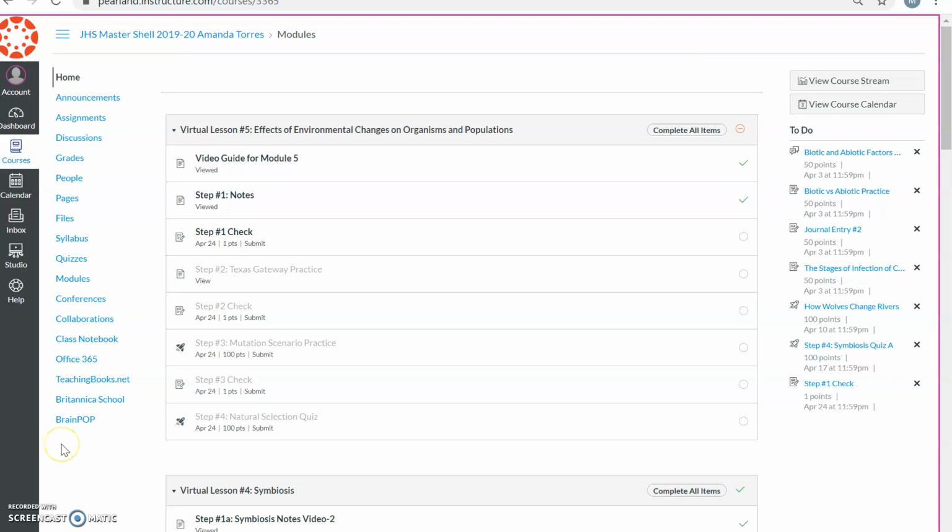Alright guys, so this week is very similar to last week. You have to complete the items in order, so notice when you complete them you get a little check mark, as you see right here. The only difference for this week is that I'm adding step checks.